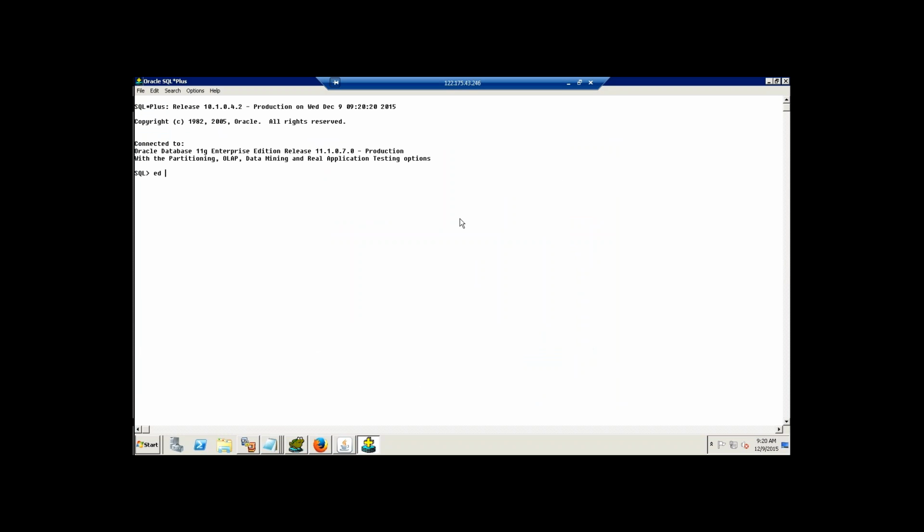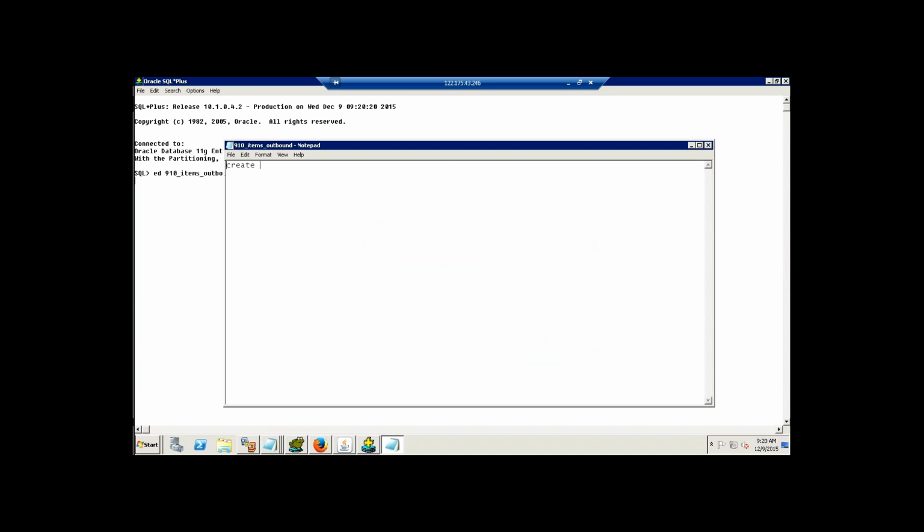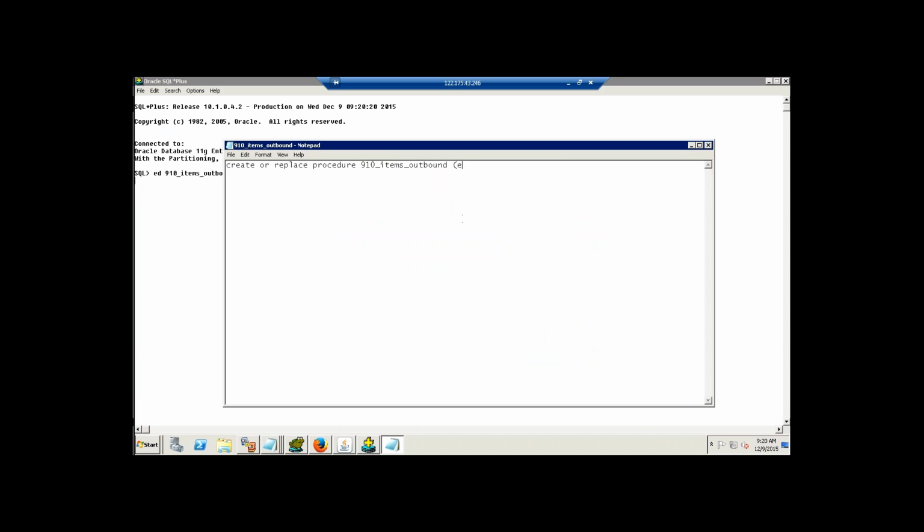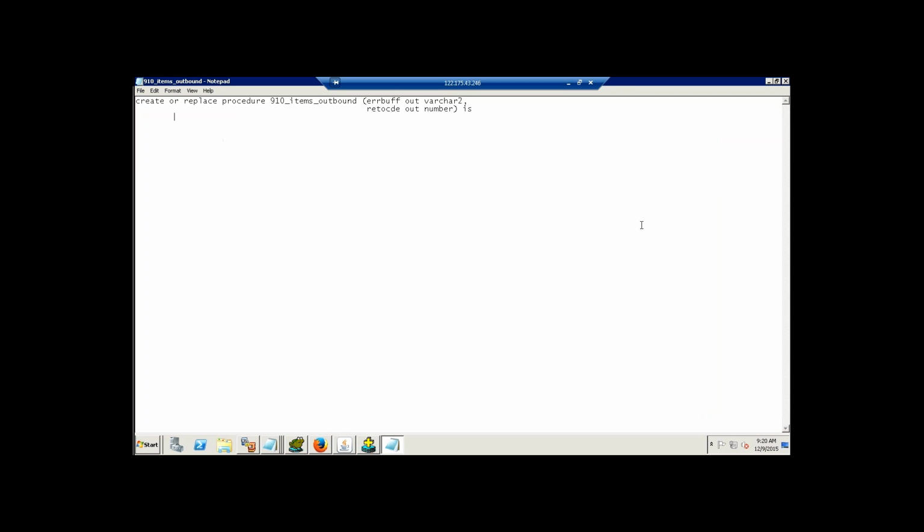So ED, for example, 910 items outbound. Outbound.SQL. So first we will create or replace procedure 910 items outbound, with errbuf out varchar2, then retcode out number. If any parameters, we can give. Then your query, start writing the query. Okay, this is our query.